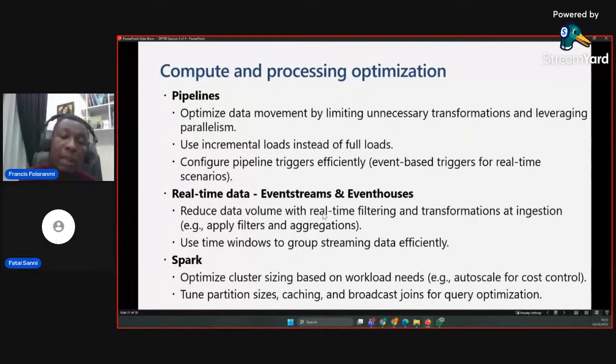And also for real-time data, event streams and event houses, you want to reduce the data volume with real-time monitoring and transformation, because the idea of real-time is that you are trying to query it from the source. So you don't want to query the entire data. Imagine you have a Kusto database with about 2 billion records of data, and then you are writing a query to query the entire record. Then that is not the best, because you are going to put that load on your entire Kusto database when you can just use a filter to limit the data you are querying. Also, about Spark, optimize the cluster sizing based on the workload need, so that you can either auto scale to also control cost in that regard.